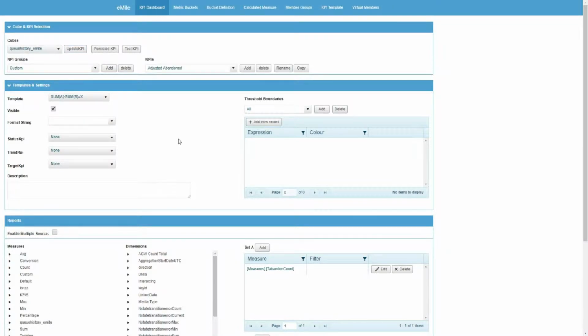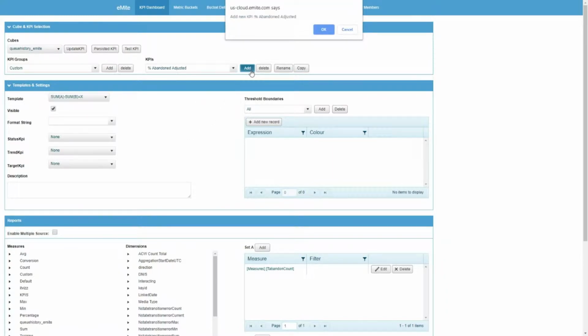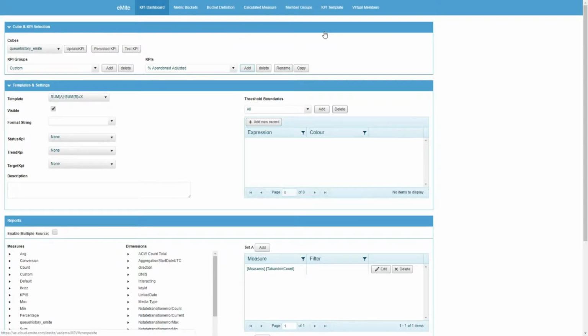Let's take what we just learned about creating the Adjusted Abandoned KPI and make a new one to express it as a percentage. To do so, we can use the same KPI group, but let's make a new KPI, and we can call this one Percentage Abandoned Adjusted. Click Add to add the new KPI, just as before.